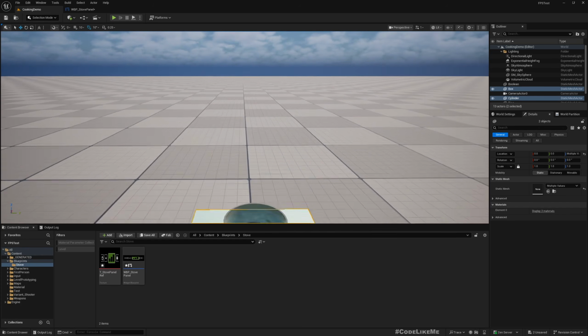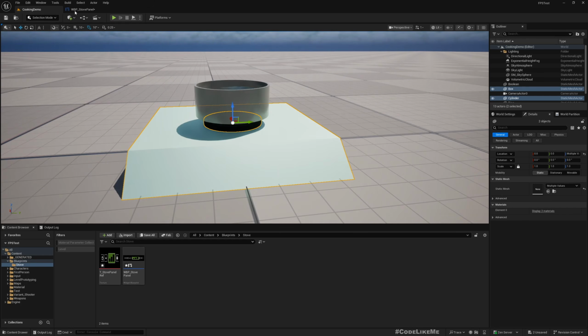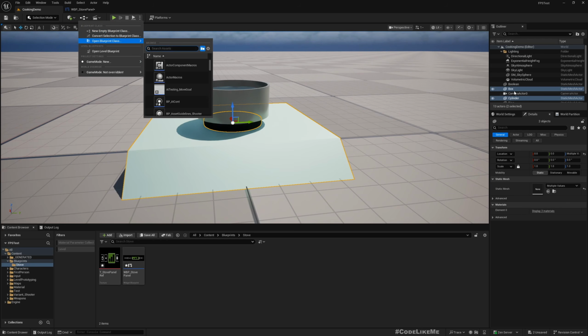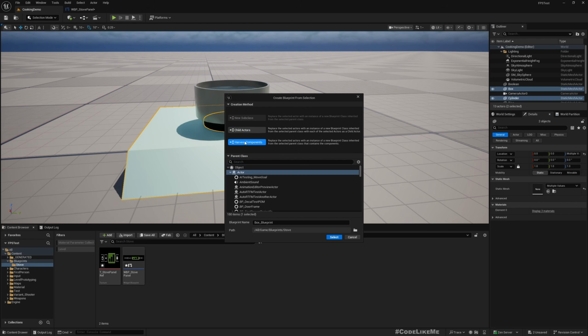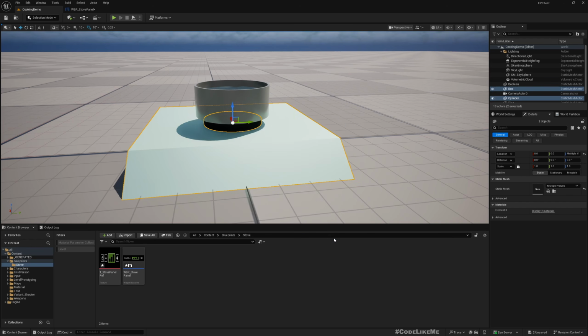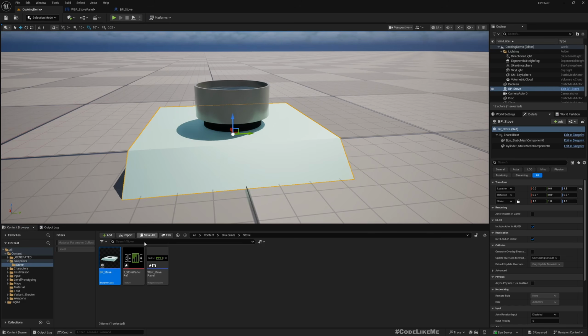Right now I'm not sure if I should make this pot also a part of this blueprint. So let's select only these two parts and convert selection to blueprint. I'll choose harvest components, and under Blueprints I'll call it BP stove. Now here we have a blueprint, and this is replaced with the BP stove.